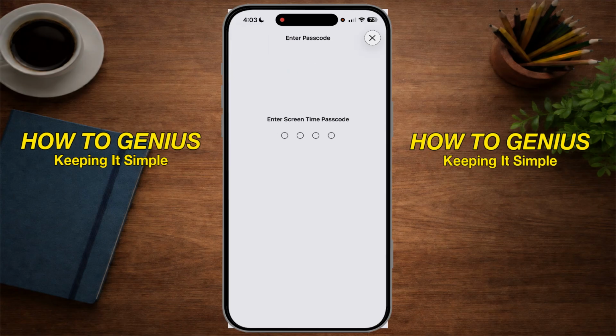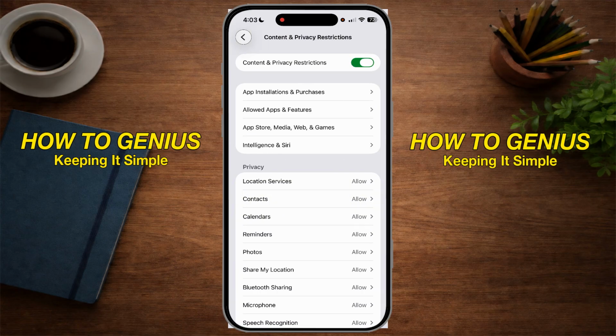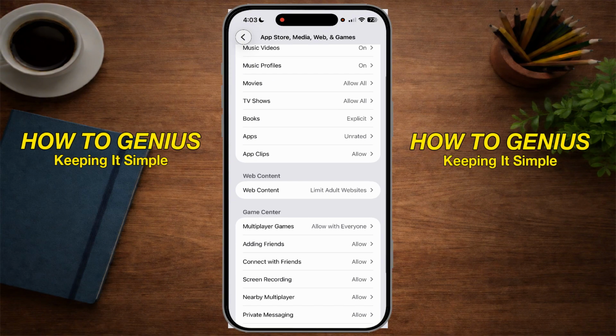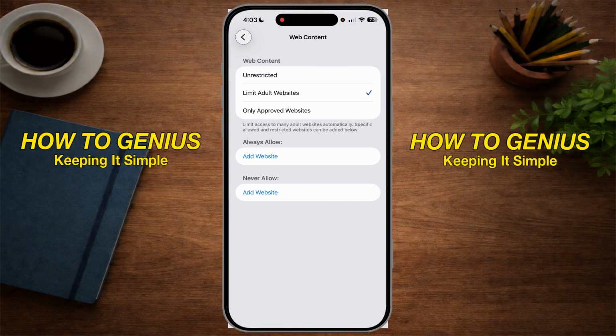Go ahead and toggle this on if it is not. Go ahead and enter your passcode if it makes you enter one. And go ahead to App Store, Media, Web, and Games. From here, you want to go down to Web Content.